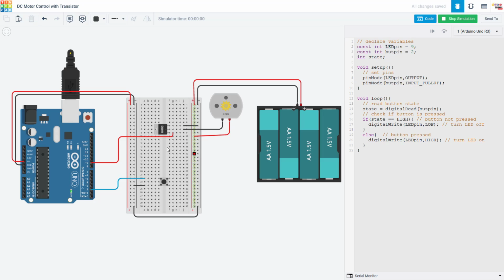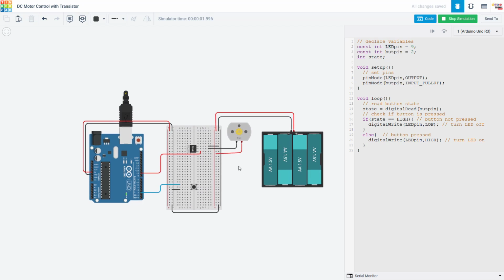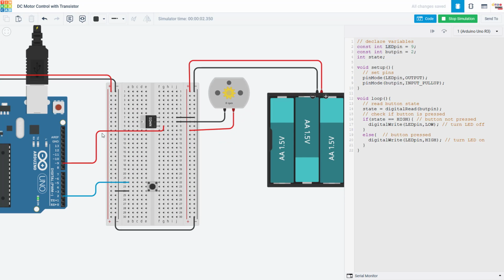And when I run the simulation, you can see that when the button is not pressed, the motor is not spinning, as indicated by the 0 RPM, or revolutions per minute here. And when I hold the button down, the motor starts to spin. When I release the button, the motor stops. So this is exactly the same behavior we had with the LED earlier.